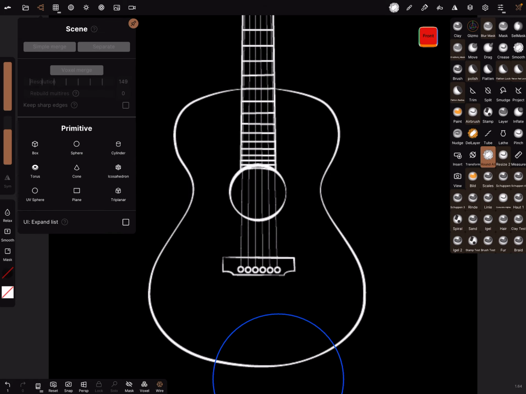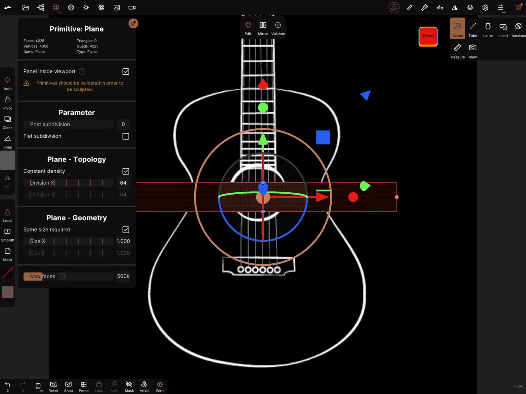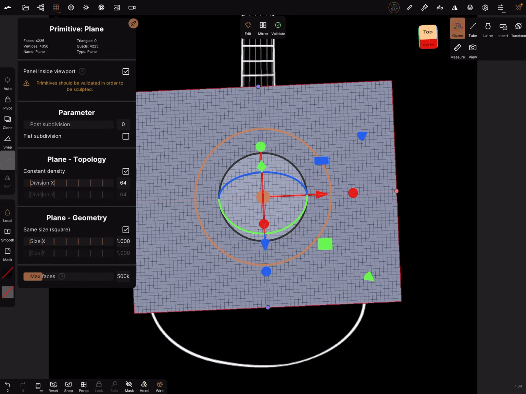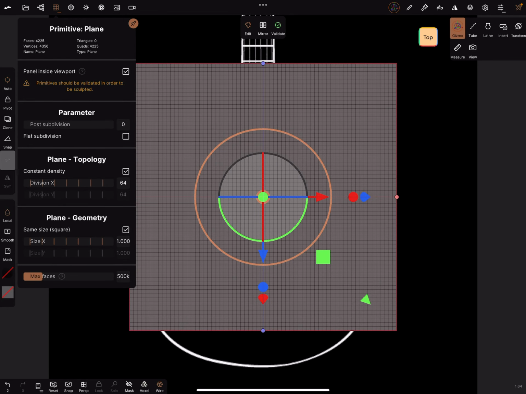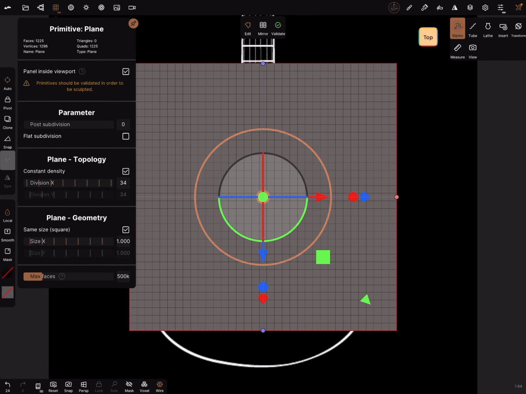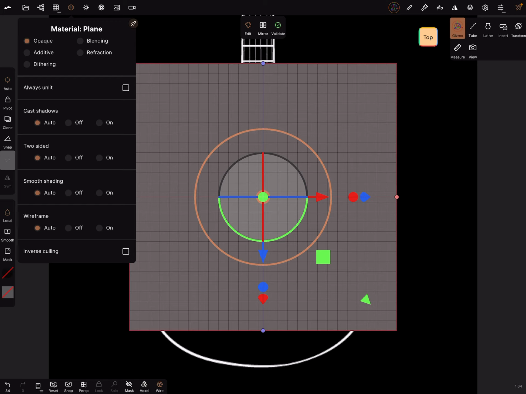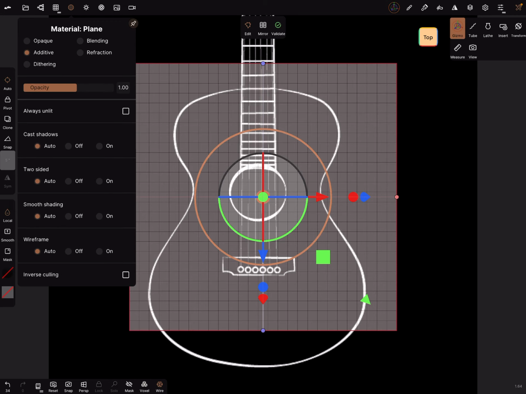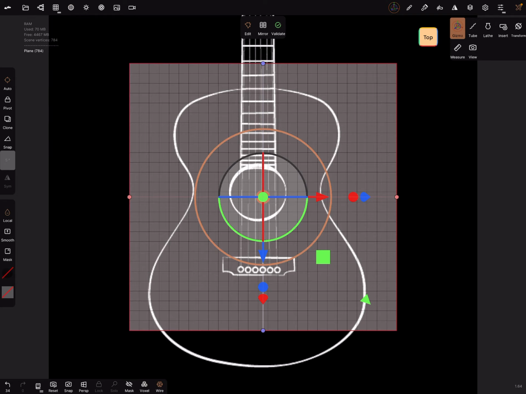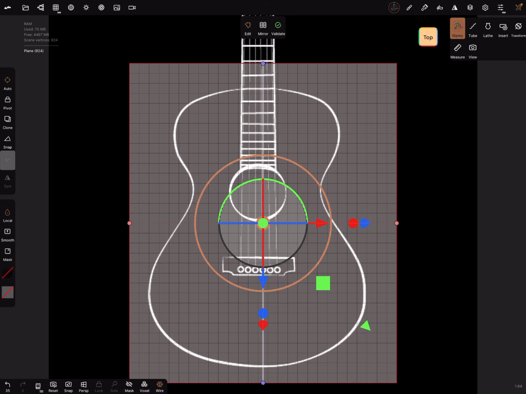And now we use a plane. We go in the top view. We can reduce the topology a little bit, and so that we can see the reference picture, we give the plane additive material. Now we can see our reference, and we can adjust the plane a little bit.